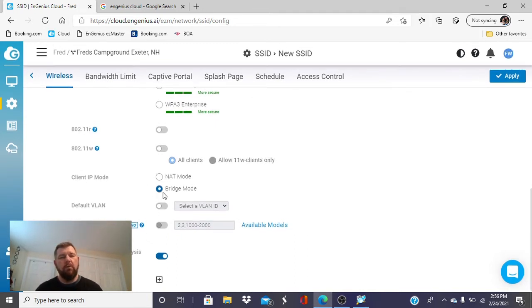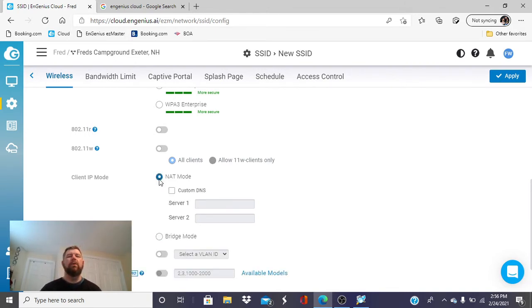Client IP mode. It's going to default towards bridge. No, no, no. We do not want bridge. We want NAT. There's a huge difference. Okay, when you're using NAT with a cloud-based controller, we're letting our cloud do the work.